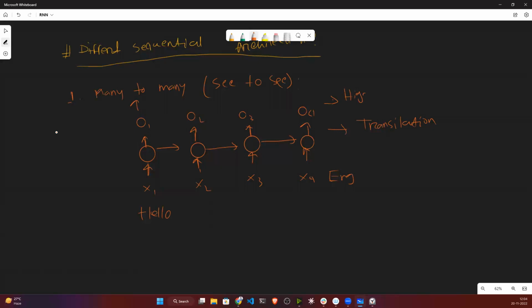Are you clear with many to many, sequence to sequence? Just consider any application in your mind. NER, named entity recognition, we can also use. How? If I pass hello, what is the entity of hello? It is a greeting. Then I am Bappy. I is what? It's the subject. Am is the verb. Bappy is the name.